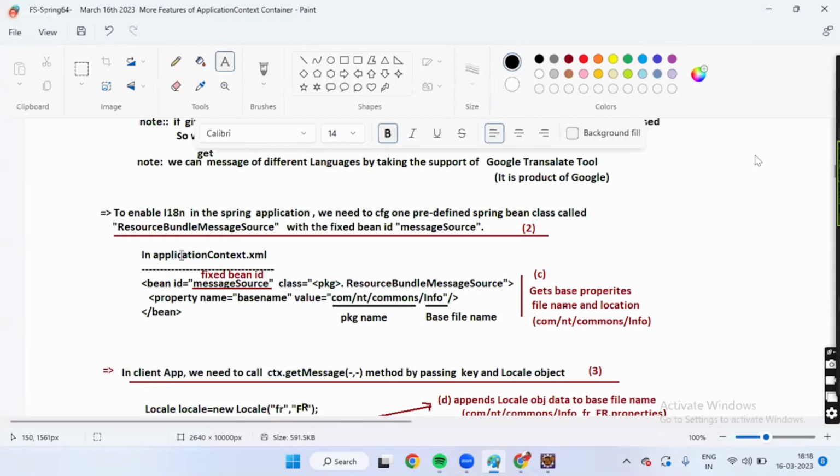Yeah, listen, guys, we have to configure in applicationContext.xml. What is there? ResourceBundleMessageSource. Resource bundle is nothing but the properties file, message source. First time I'm telling you, you have to give a fixed bean ID. You cannot give other than this. I'll explain the reason later. And here you have to specify the base properties file name. No need of giving .properties also. Base package name and file name. Only the base file name is sufficient.